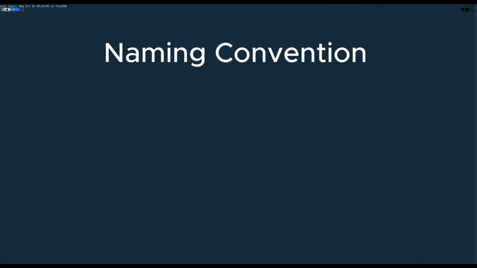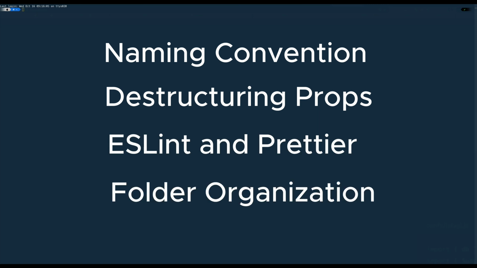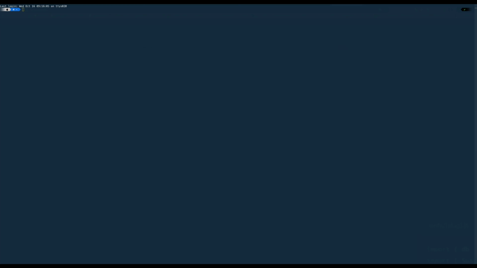To recap, having a consistent React code style and a well-organized folder structure not only improves readability and maintainability, but it also makes working in teams so much easier. By using naming conventions, destructuring props, setting up ESLint and Prettier, and keeping your folders tidy, you'll be setting yourself up for long-term success in your React projects.